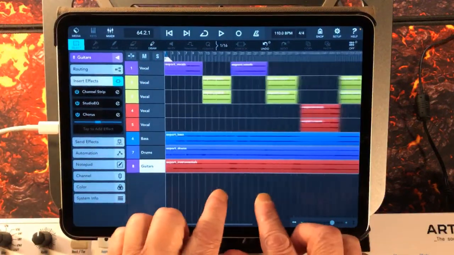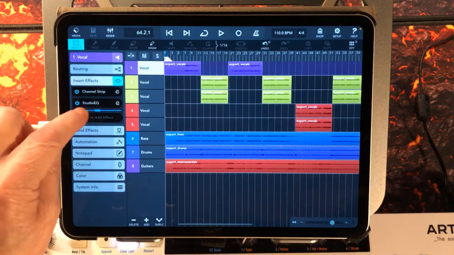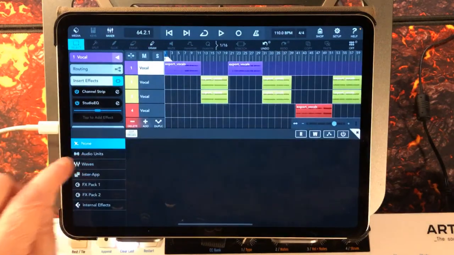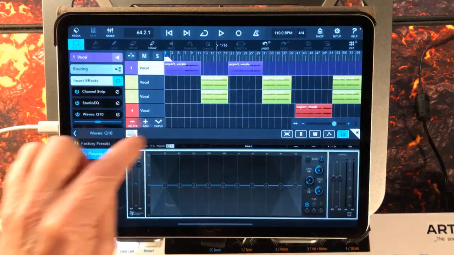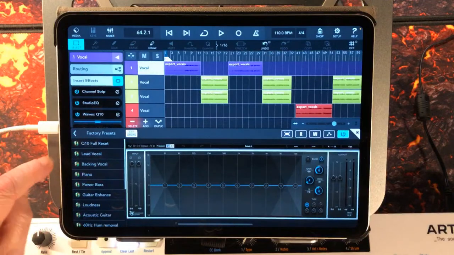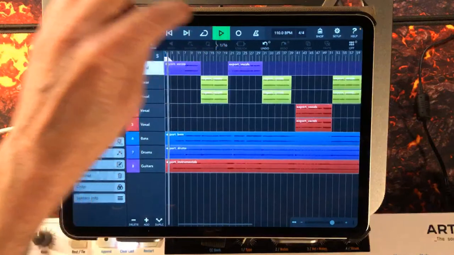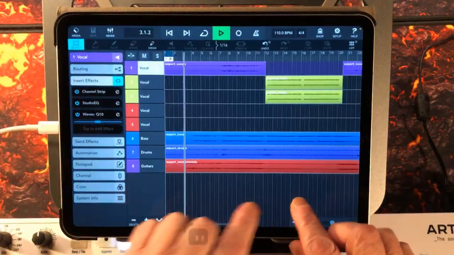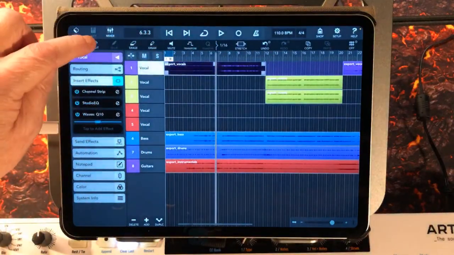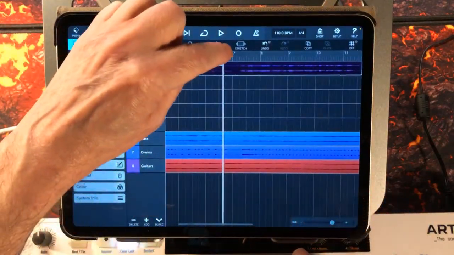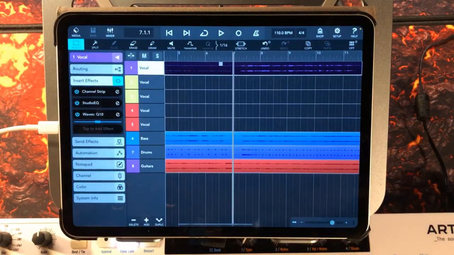Sounding actually all right. I need to do something with, let's see. Let's add a Waves Q10, and let's see. So lead vocal settings for this for track one. And we can take this and start to do real surgical removal of anything that's not necessary in a mix.